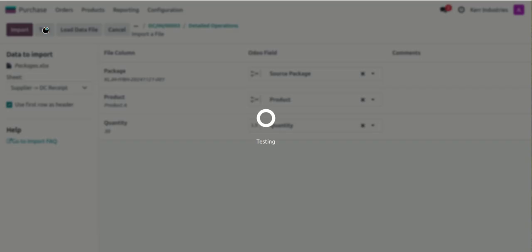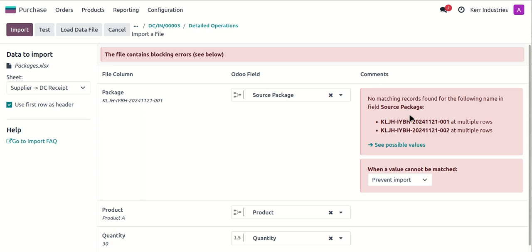So I click the test button and I get an error message saying the import's been blocked because I don't know these packages. And so that's good. We haven't set up these boxes yet within our system. You'll know from the previous video that we set up boxes and that sort of thing, but these are new boxes.